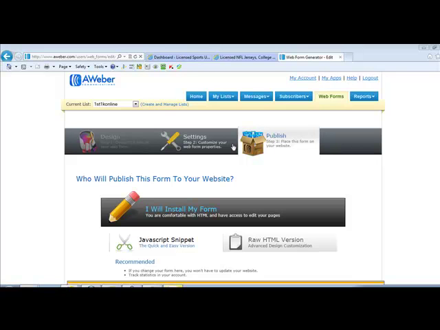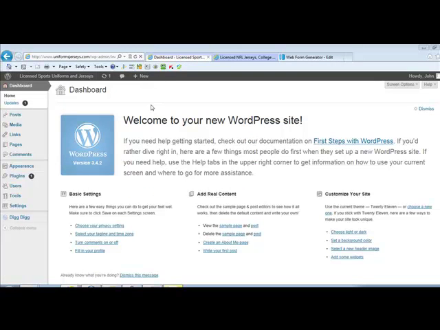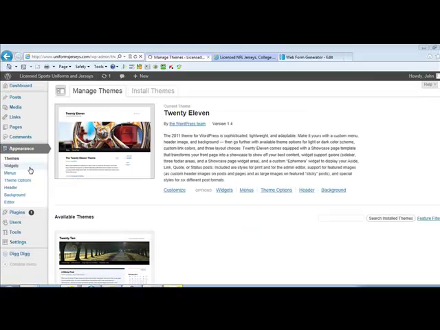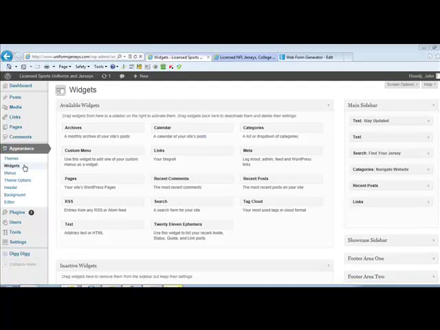So that's the first part of the process. Of course, you have to have the code so that you can go ahead and insert it. So we're just going to go here to our WordPress administration dashboard. So it's yourdomain.com/wp-admin, and we're going to go right on over to where it says appearance, and we're going to go to widgets. So just choose appearance. It's on the left hand side, and we're going to select widgets.